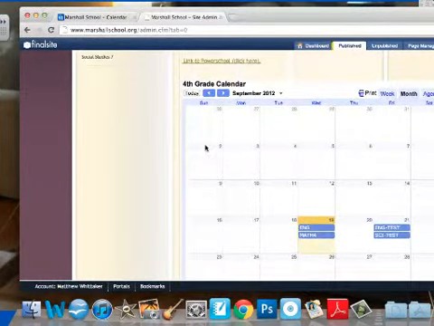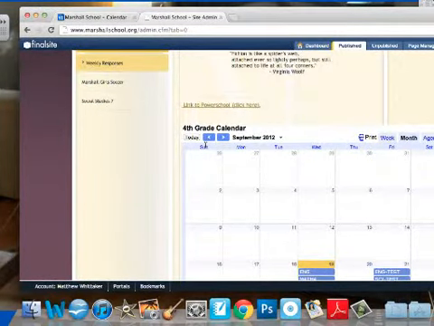Okay, so that is how you embed a calendar on your web page.